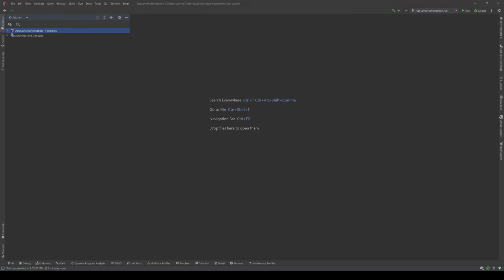Hello guys, my name is Spiros Katsios and today we're going to see how we can implement authorization in the application level of an app that uses clean architecture. Let's go to our solution.